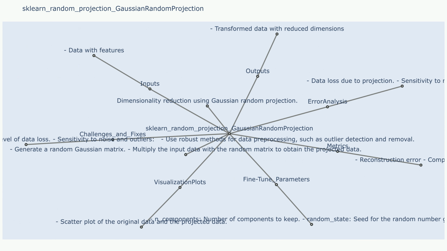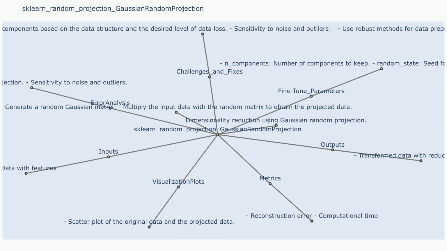Sample use case: using a high number of components or dealing with a large dataset can lead to high computational cost and slow execution time. Fixes: optimize the implementation by using efficient matrix multiplication libraries or exploring alternative methods for generating random projection matrices.